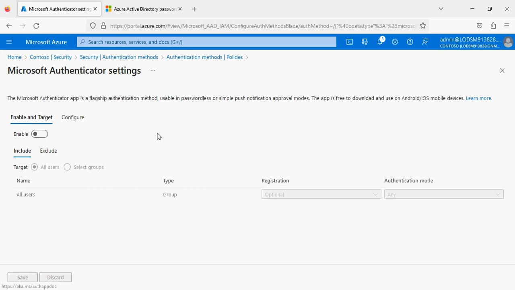Currently I'm targeting only Microsoft Authenticator, so let's click on it. By default, this Microsoft Authenticator is disabled. So this is an authentication method. It's not the MFA we are talking about. This is the advanced feature of multi-factor authentication that can help us enable passwordless authentication on top of normal multi-factor authentication. Microsoft Authenticator app is a flagship authentication method, and you can use it for passwordless authentication on your Android and iOS based devices.